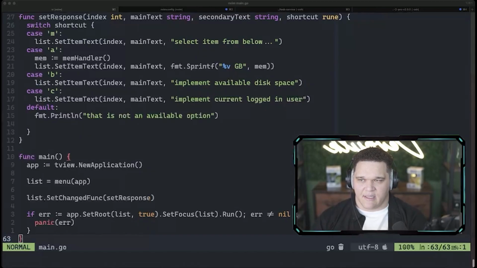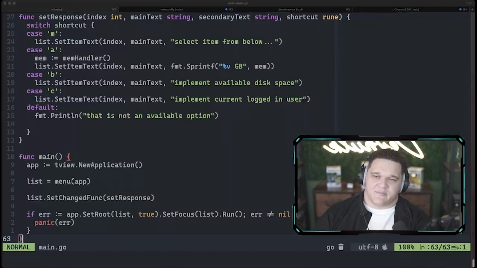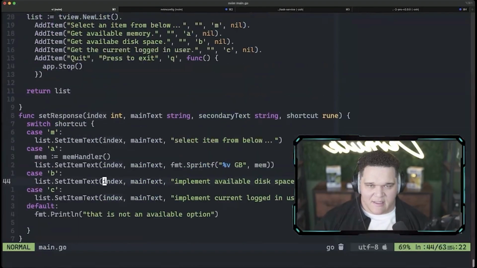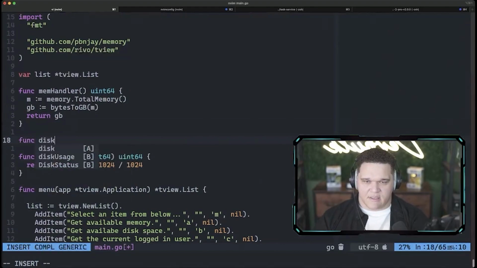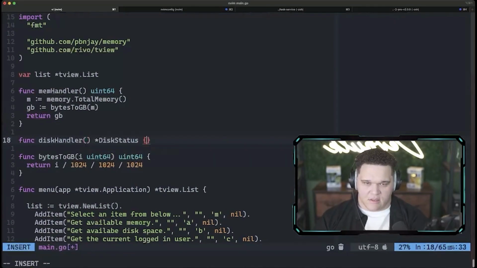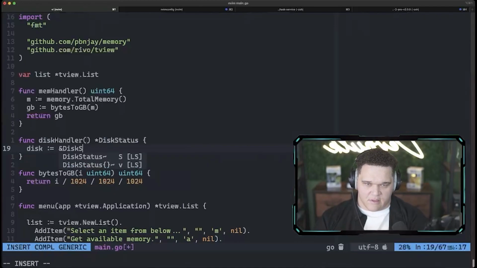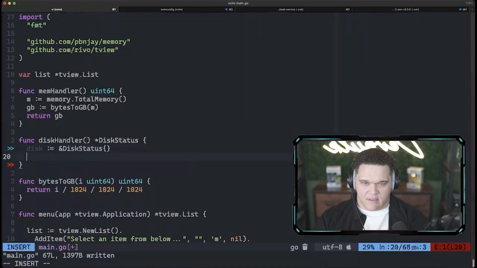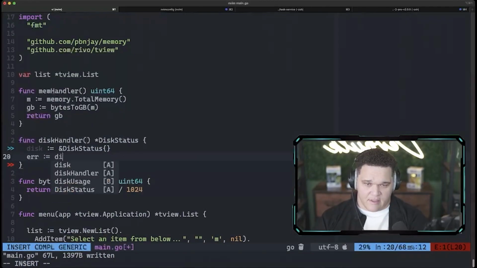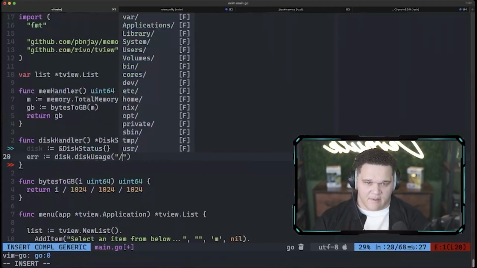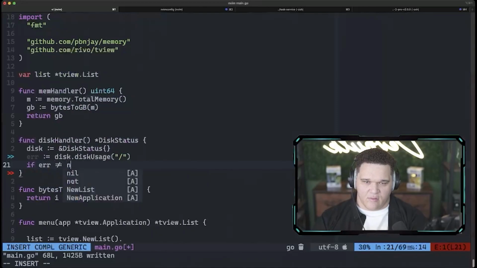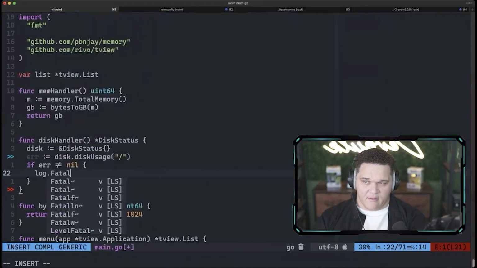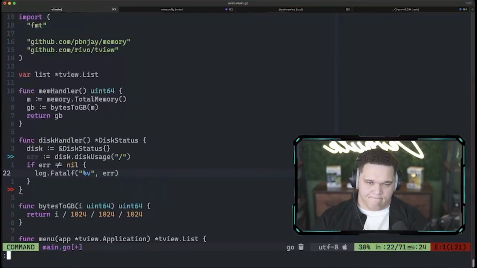I don't have a disk handler actually. I have a user handler. Maybe we'll keep this pattern though of doing like a disk handler, a handler for every case statement, so I can keep this case statement as simple as possible. So let's do that. I'll do a func diskHandler and then disk status, reference disk status. Boom, instance of disk. Now I can do my error and call my disk usage with the path, which is just going to be my root path. I'm gonna pass in there. Then normal Golang stuff. If error not equal nil, blah blah blah. log.Fatal, all the things being my error.